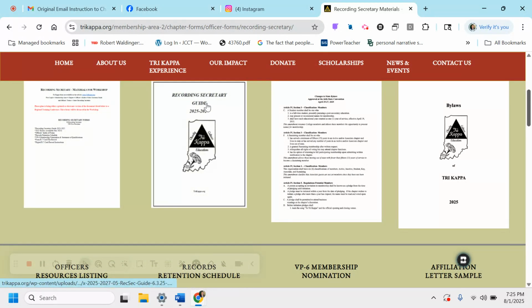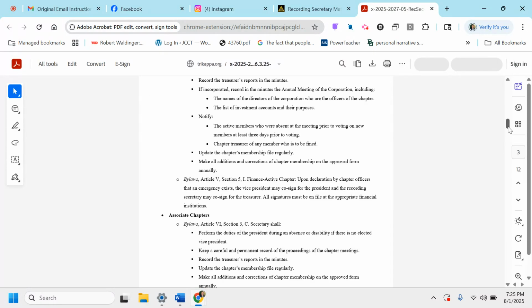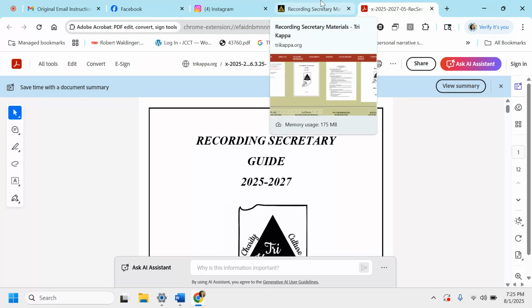And you want to make sure when you're looking at your guides and your forms that you have the most recent one. We update these every 2 years. So make sure when you're looking at your guide, you've got the most current form of that guide. So this one says 2025 to 2027. So we know we're good.